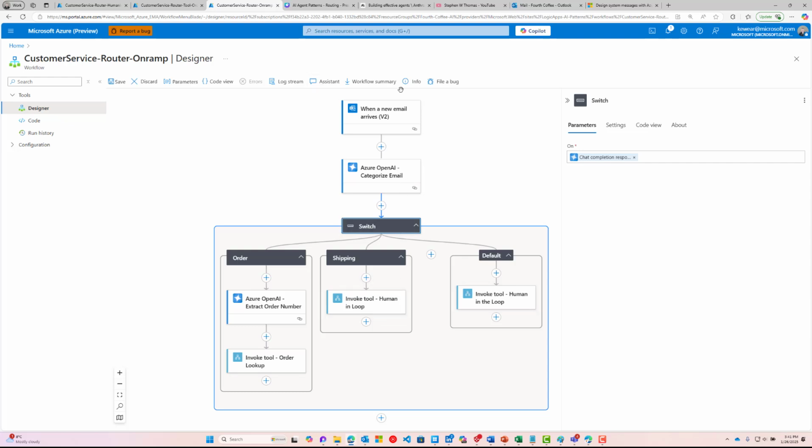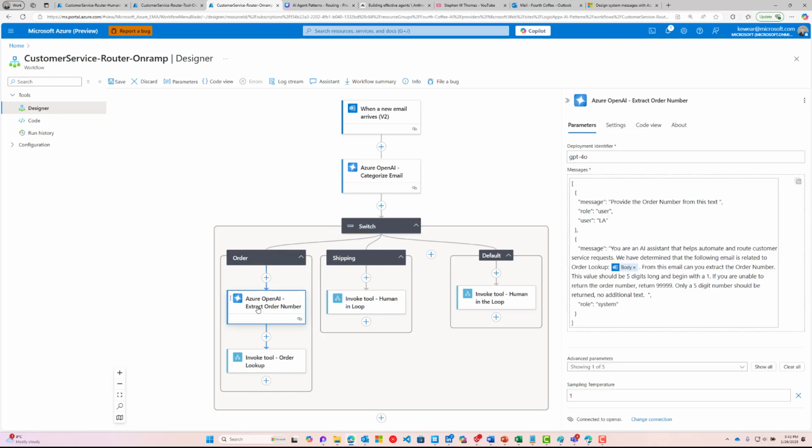Now, so let's talk about orders. So at this point, we've detected it's an order, and we're going to go down this path, and we're going to call a large language model once again. Now, I want to be able to look up this particular order from the actual CRM. So I need to get an order number in order to effectively do that. So we've got another prompt, and we're going to say, provide the order number from this text. And that's a user prompt. And then we've got our system message here.